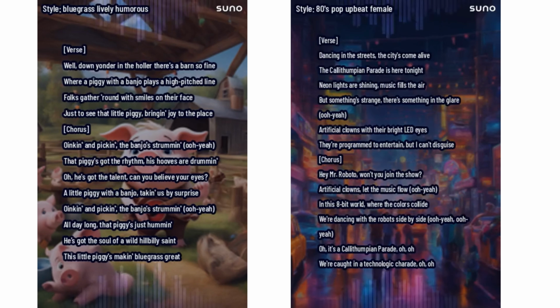Dancing in the streets, the cities come alive. The Californian Parade is here tonight. Neon lights are shining, music fills the air. But something strange, there's something in the glare.